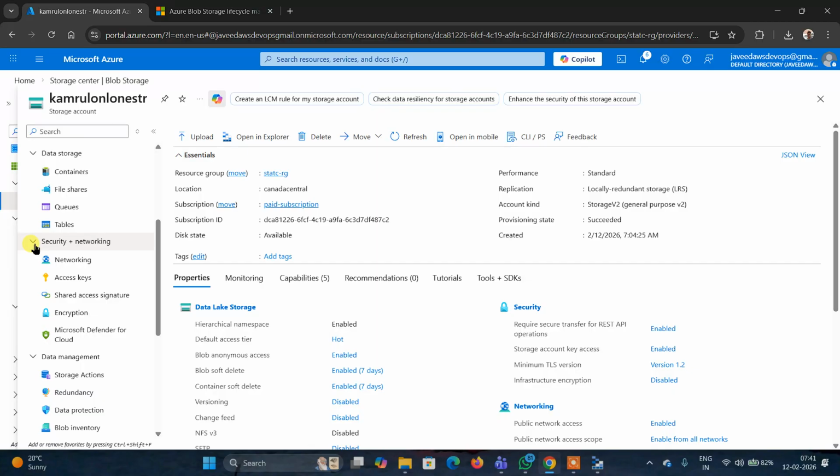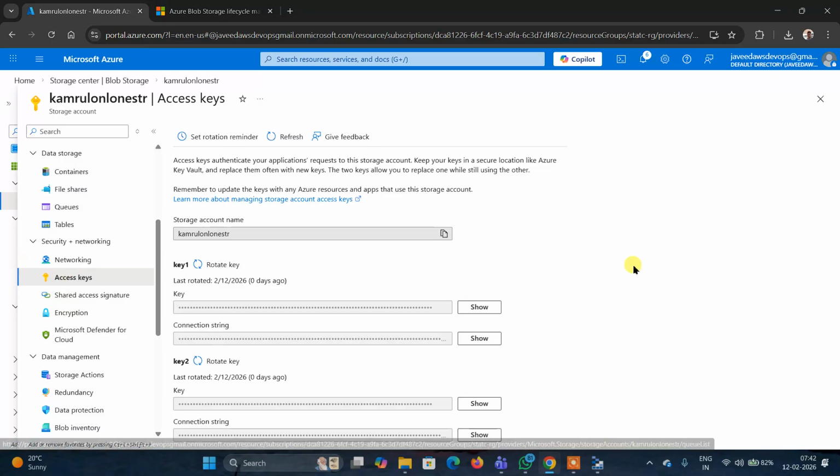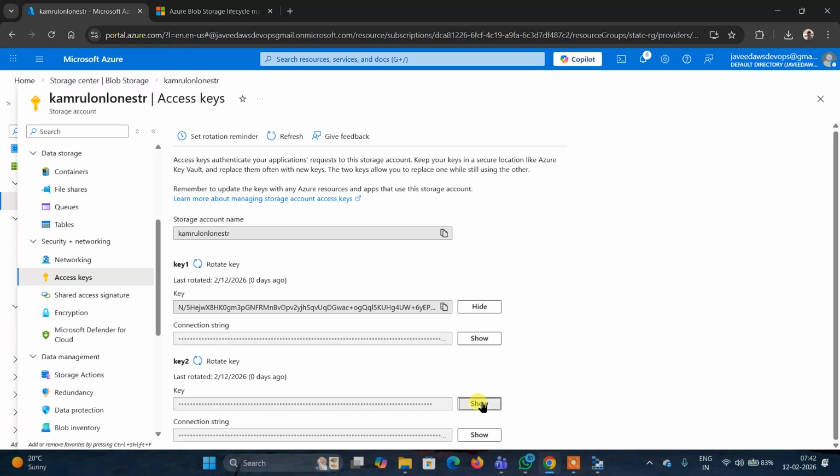Click on security plus networking. Under this one, we have access keys. You can check here. Click on the access key here. Now you can check here, there are two keys. You can check the connection string. There are two keys, you can check the two keys.